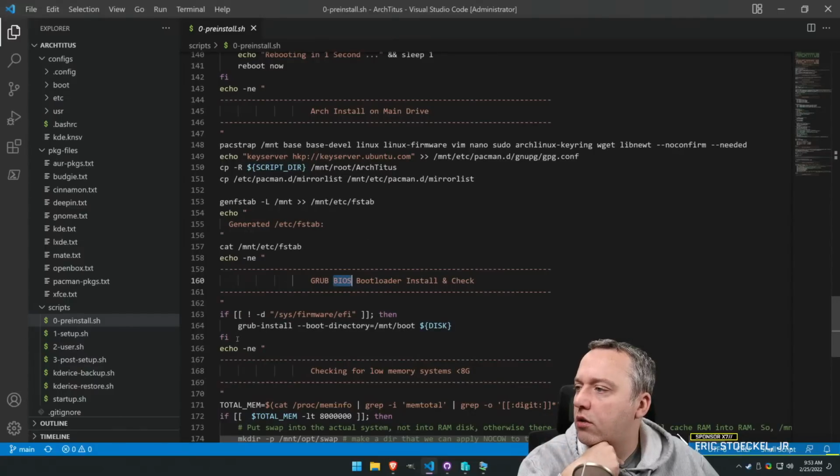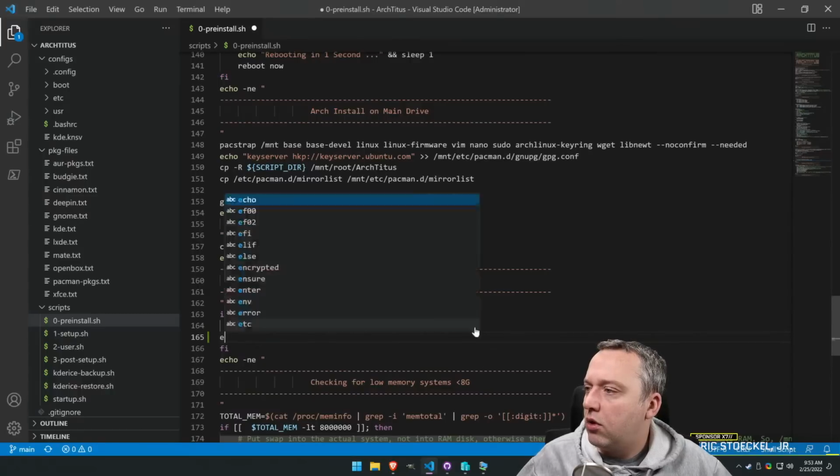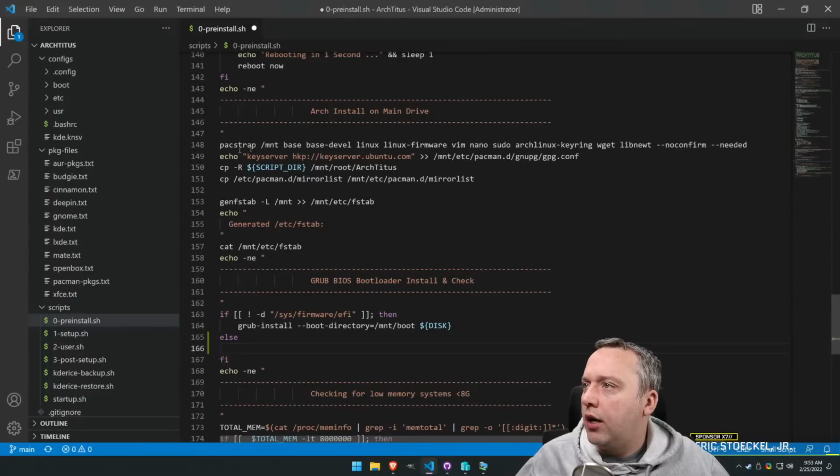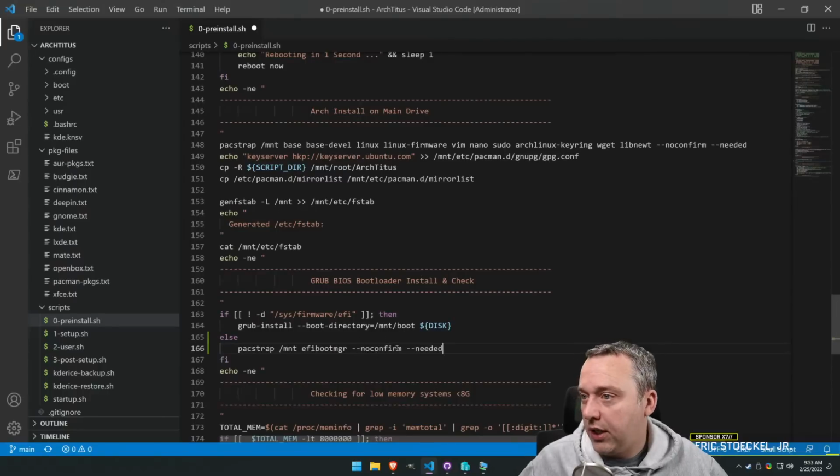I think what we'll do here is we're gonna do else, and now we haven't done a chroot or anything, so we're gonna do another pacstrap. We'll do a pacstrap of /mnt. We're gonna grab these triggers right here, efibootmgr, and we'll put that in. This is really being picky here, but I like to keep it as clean as possible. So if you are doing a BIOS legacy boot, you're not needlessly installing the EFI boot manager package. So if it installs here, cool. If not, it'll go ahead and pacstrap efibootmgr in a perfect world.